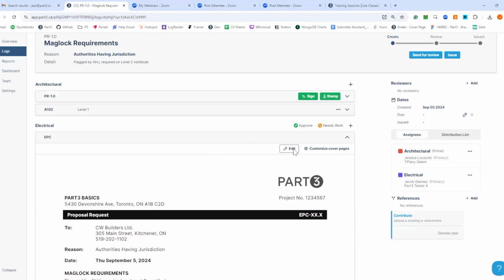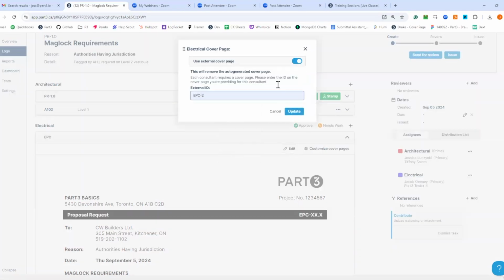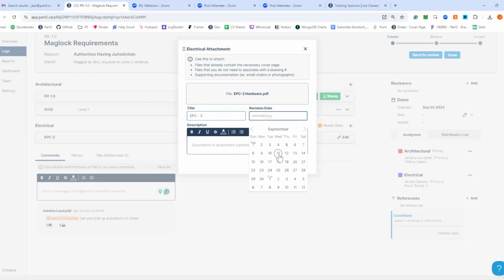All they're going to do is click edit, and they're going to say that they're using an external cover page. And this just basically means that, hey, I don't want this Part 3 cover page. I'm just going to attach the document that I have from my own company that I made in my own system or that they made in Word or whatever they use. So let's call this electrical proposed change 2. I received it and it's dated on the 11th, and I'll say refer to security schematics. And this is all entered by your consultant.